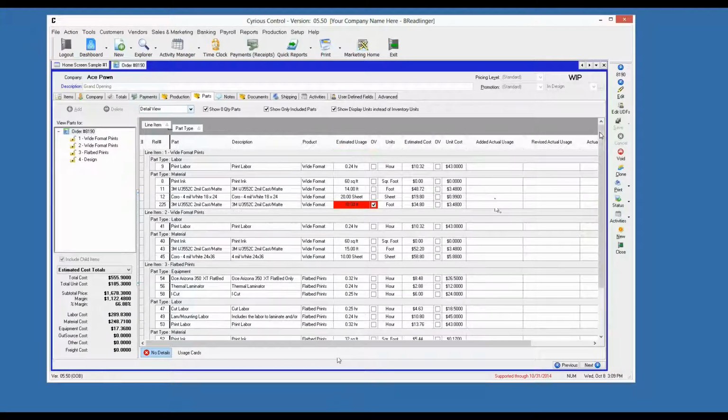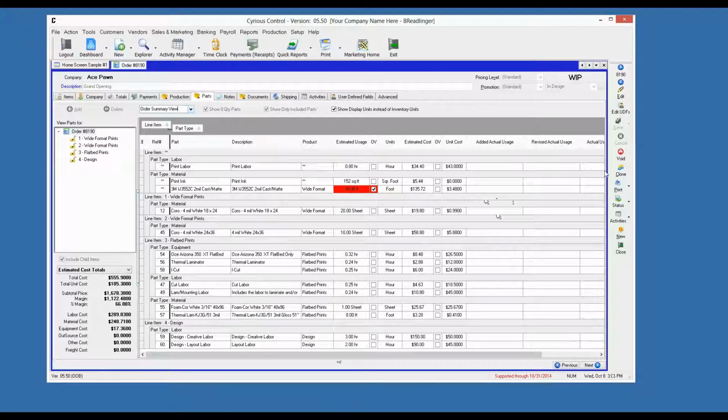Now what you'll notice if I take a look at changing the view here, I've got a couple different options. I've got an order summary view, which essentially looks at every single part, no matter which line item it's on, and says if I have more than one occurrence of this part on the entire order, then group them together and summarize the amount in the estimated usage. So if I click on this, you'll notice our scroll bar actually vanished completely, and we'll see now some of the parts that are here.